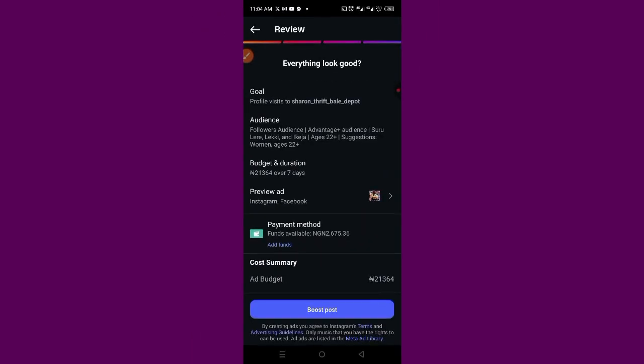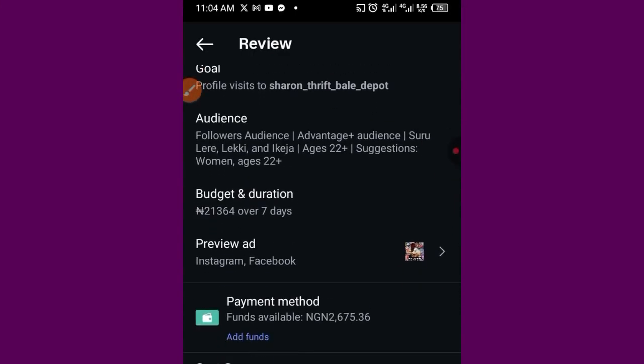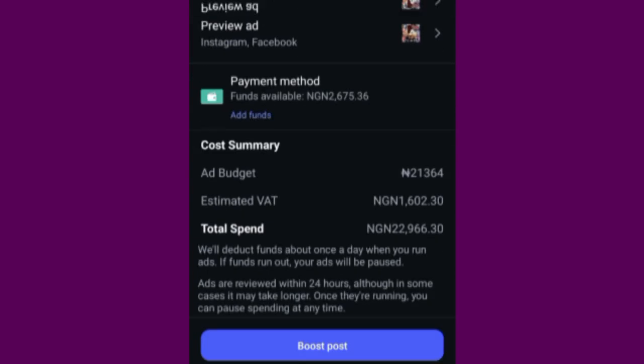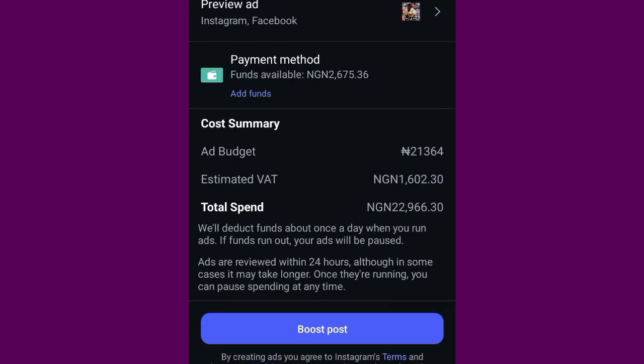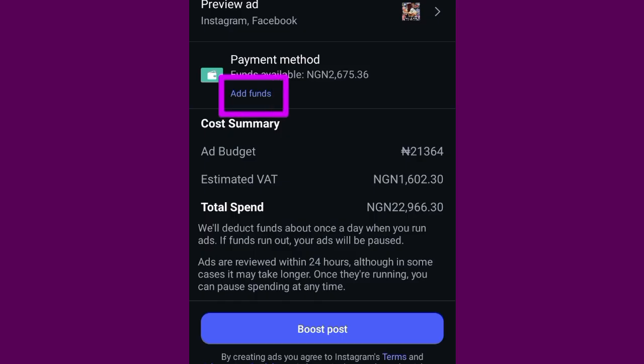Now you are at the review, so you will see everything that you have been setting. You see your payment method. You can change the payment method if this is not the particular payment method you want to use. If the amount in the ad account is not up to, like in this case, this is 2,675 naira, is not up to here, so you can click on this add funds to add more money to your ad account. After that, you will see this boost post button here, so click on boost post and your ad will be in review. After review, it will be approved and it will start running.